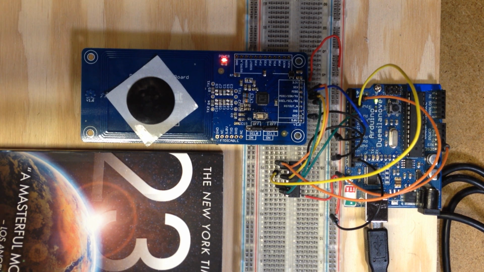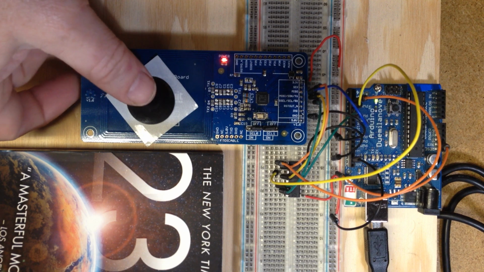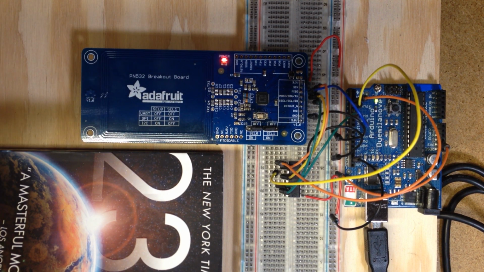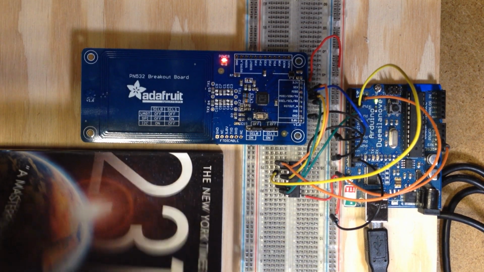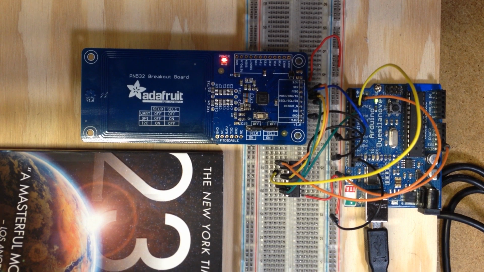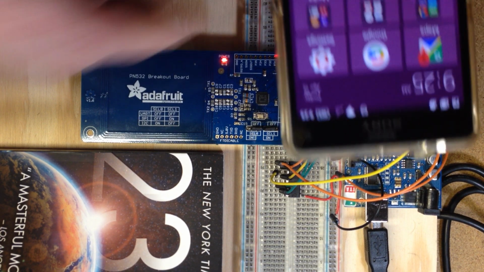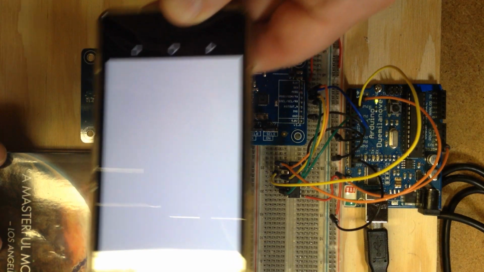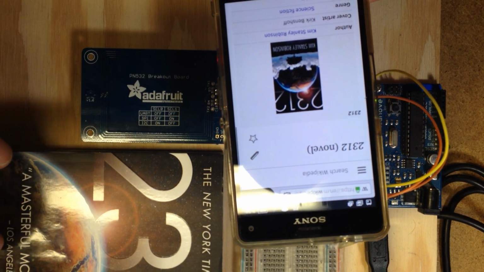I put it on the laptop and the serial monitor, it's asking me to put in a key. And it writes a URL to that tag. And I'm going to slip it just inside this book here. This is just an example. There we go, I have it.